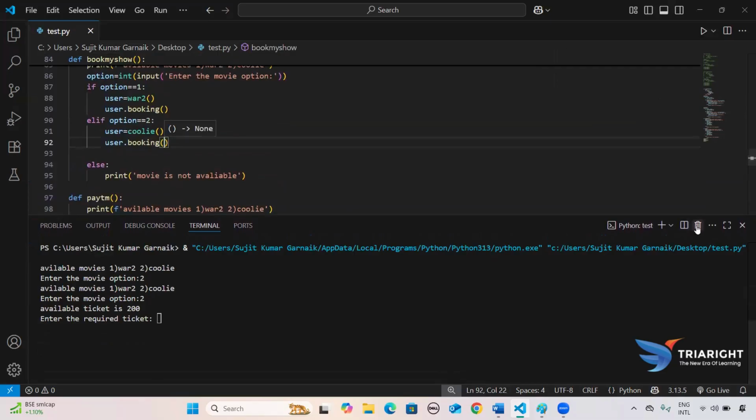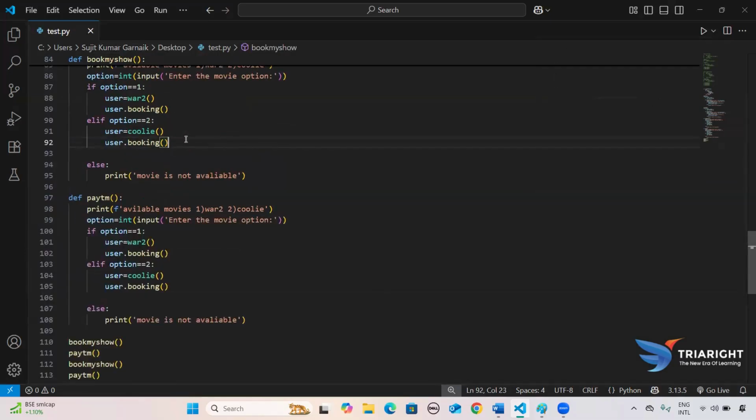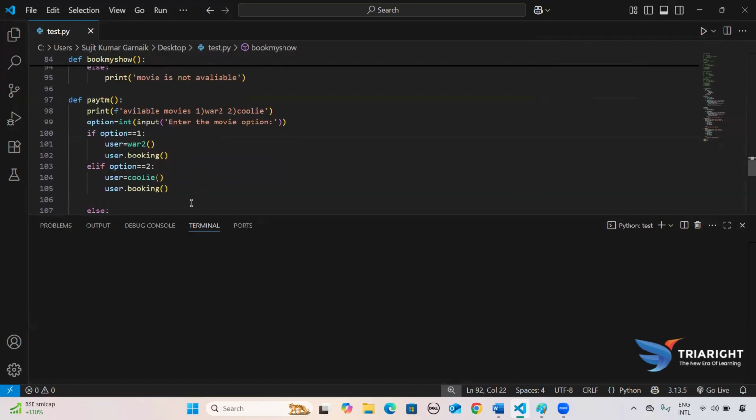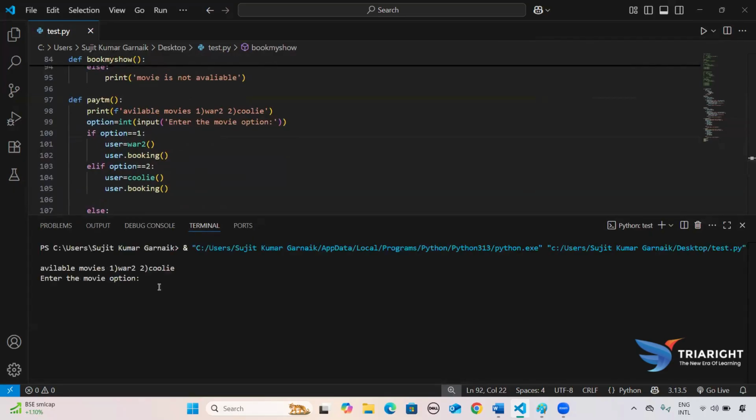Okay, so I need to cut this one because we are not calling this one. If I forget the parenthesis, it will give you the error. That's why it gave me that error. Now if I provide it, it will work. From the starting we try to see one more time. So first I need to check for War 2. Here first the available ticket is 100. Now I need to enter the ticket count. My requirement is I want to book 20 tickets. So guys, just see, the ticket is booked successfully.